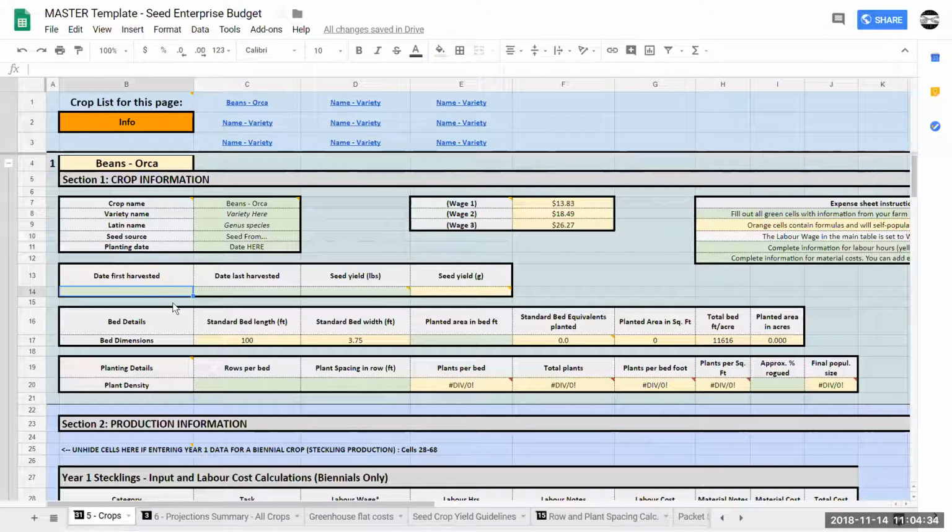So this first section here is our basic crop information. We're just putting in details about what we're growing, where we got the seed from. And then we're going to put information in here about our harvest data, our seeding data. What our bed stuff actually autofills here, because we've already put that information in previously. What I just need to put in is how many bed feet I'm planting, and it'll do those calculations for us.